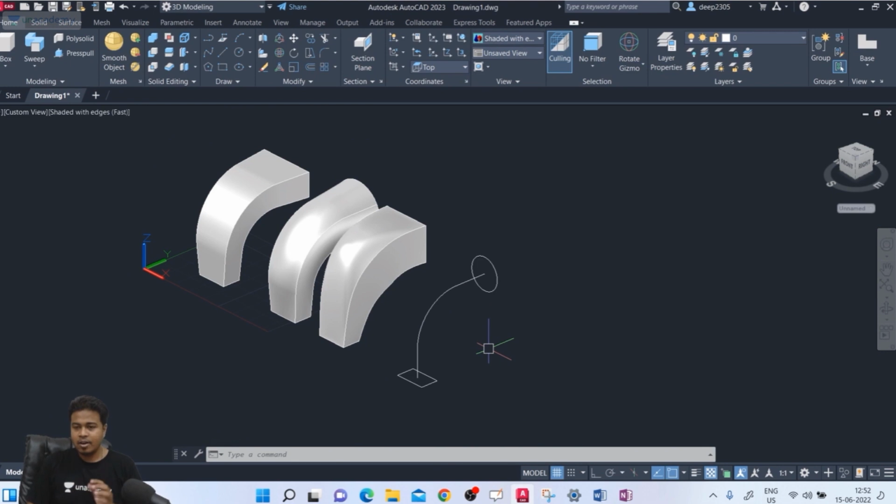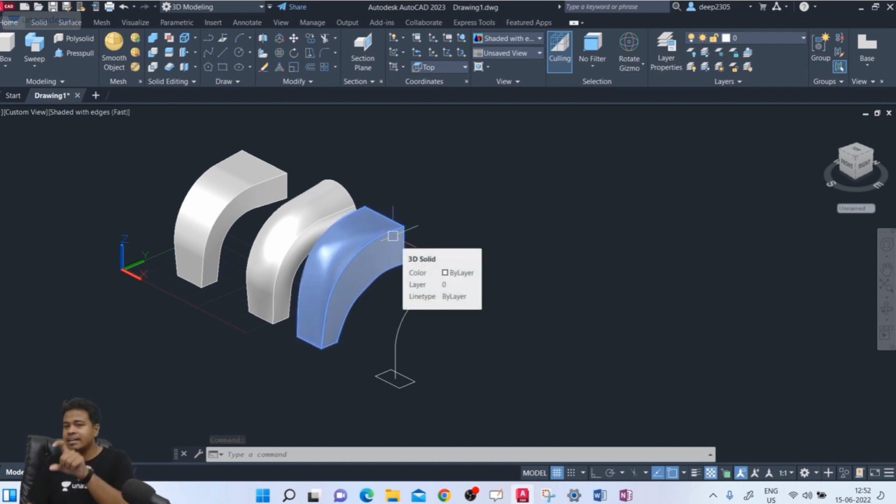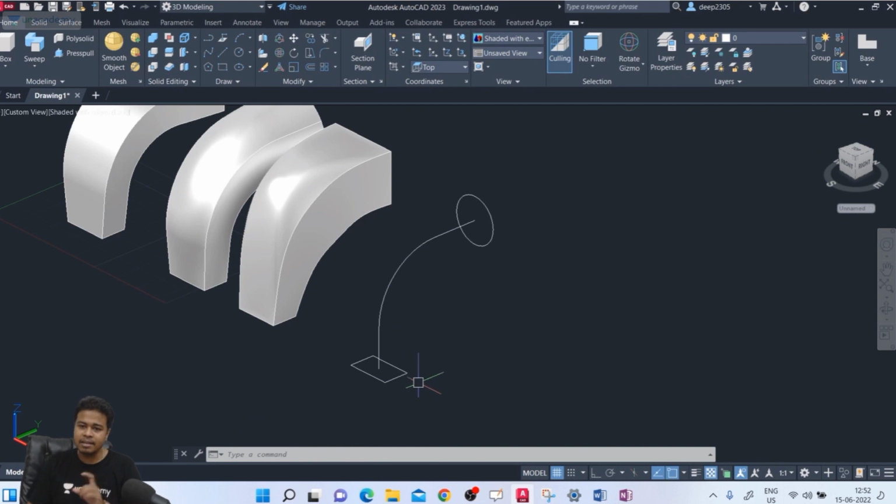Now I will explain the Loft using the guides. First I will draw two guides. Already I have explained one example using guides, but that was rectangle and rectangle. Now I will explain between a rectangle and then a circle. So let us try to draw.